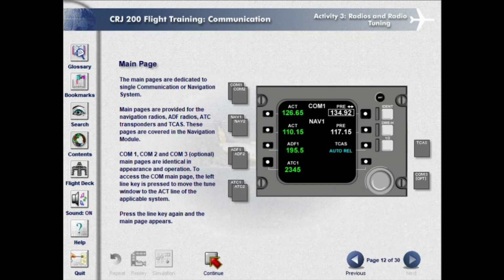Main page. The main pages are dedicated to a single communication or navigation system. Main pages are provided for the navigation radios, ADF radios, ATC transponders, and TCAS. These pages are covered in the navigation module. COM1, COM2, and COM3 optional main pages are identical in appearance and operation.